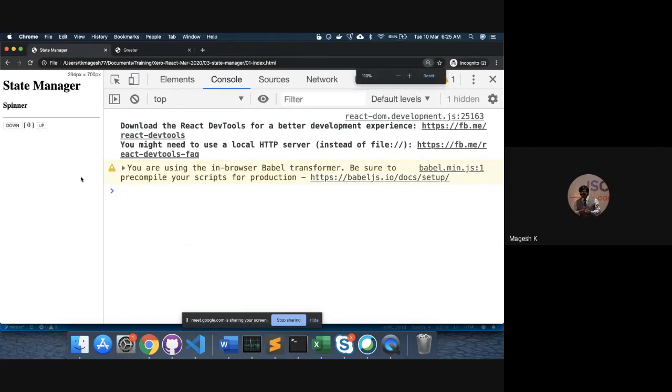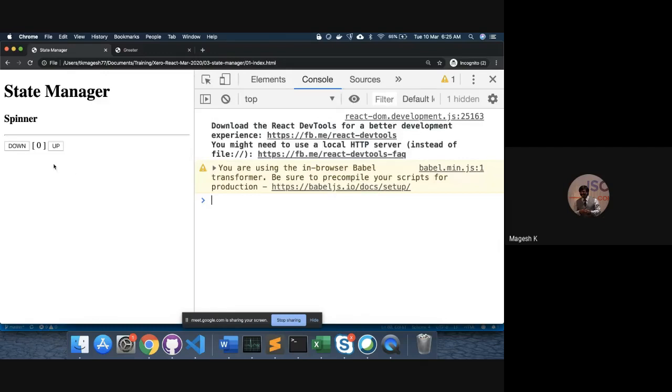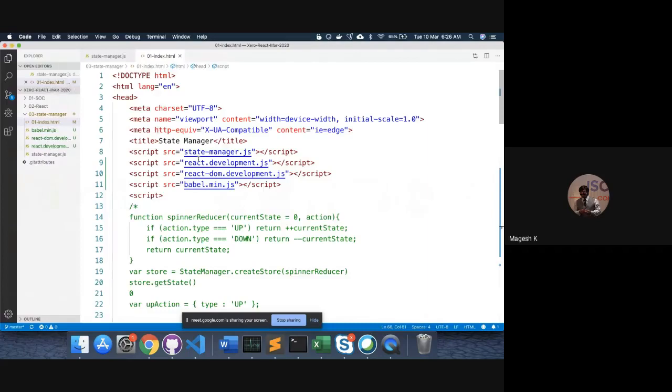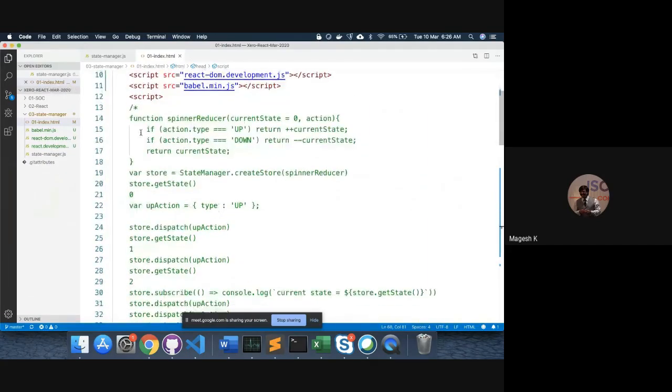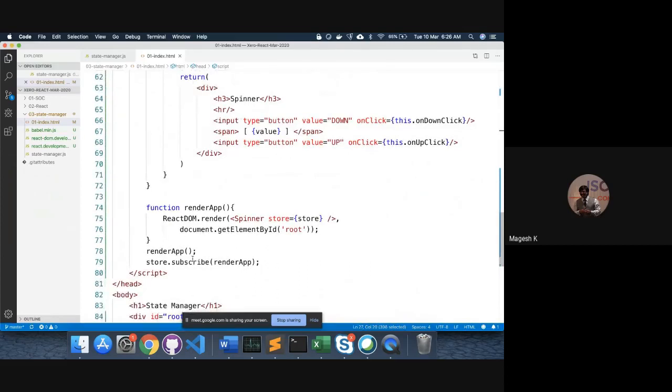Okay, so now it is rendered. You call up, up, up, it is updating. You call down, down, down, it is working just fine. Make sense? So this is just the state management logic, and what I have done is I have created the UI for that particular state management infrastructure.